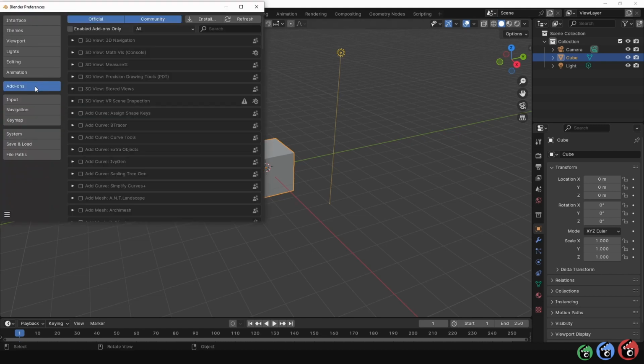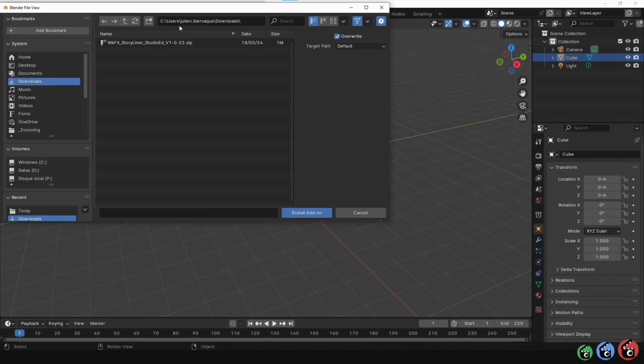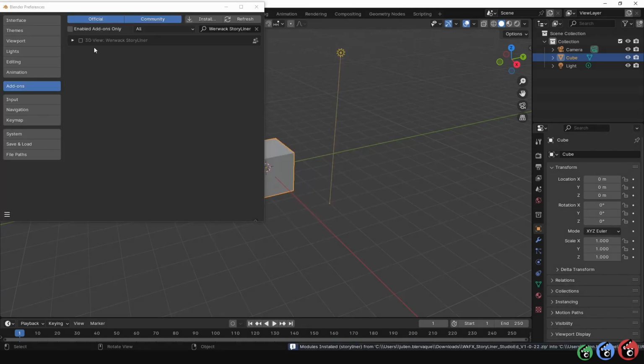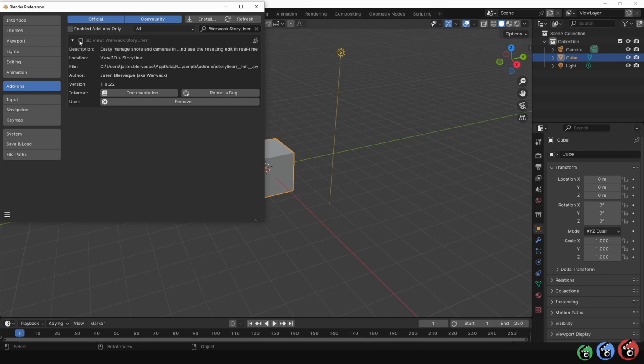Go to the Add-on section, install, pick StoryLiner zip file, install add-on. Then you can open it, check it to enable it. It may take a while if you install the add-on for the first time.